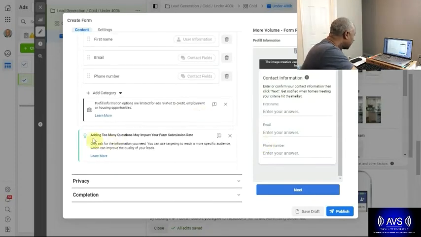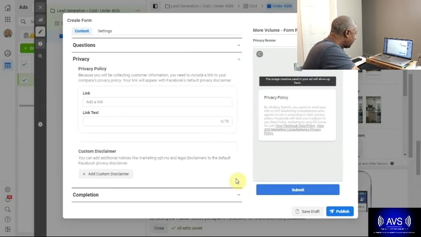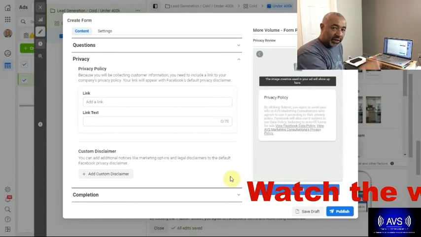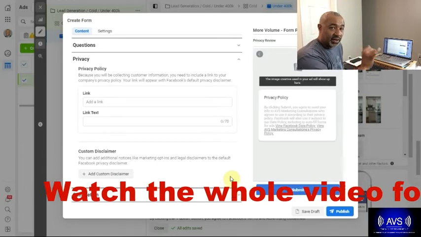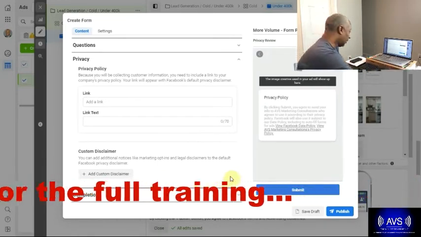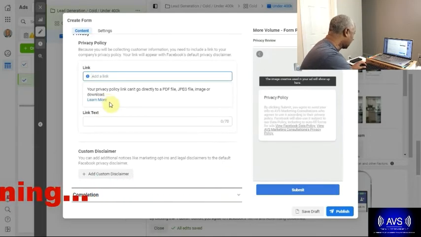All right. And here it says adding too many questions may impact your form submission rate. So don't have 5, 10, 15 questions. No one's going to answer all those. For your privacy, you're essentially going to use the privacy policy URL that's at the bottom of your brokerage website. So every brokerage website at the very bottom should say privacy policy. All you have to do is click on that privacy policy. You'll see the URL at the top. Copy that URL and then paste it here where it says add a link.